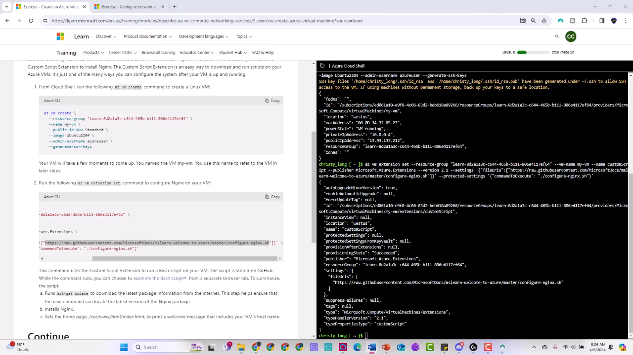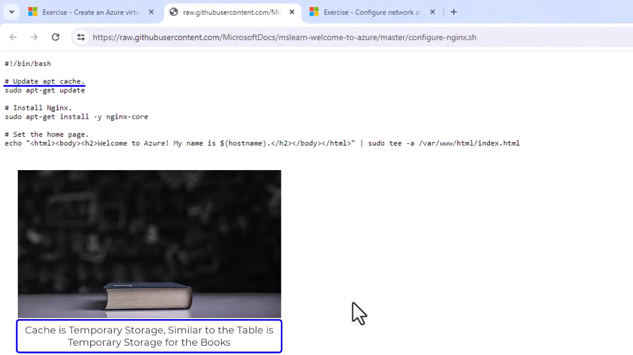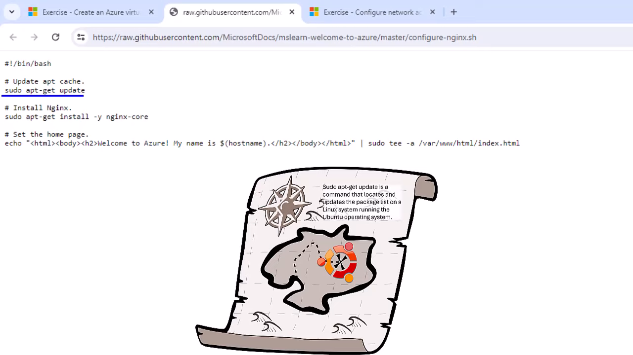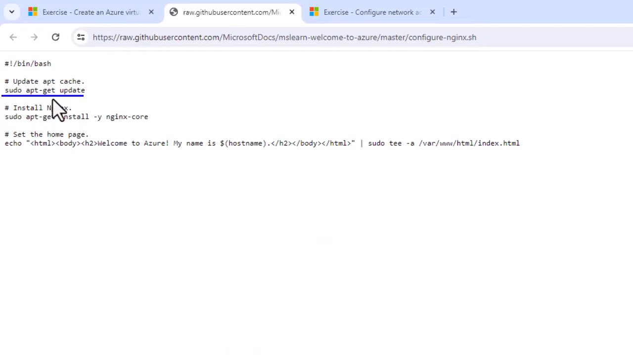Well, let's talk about the GitHub script. So for more information about the script, we're going to navigate to the GitHub site and review the custom script. So let's take a look at this. Update the cache. That just means we want to update the stuff that's being stored. So we see sudo apt-get update. This step helps ensure that the following command can locate the latest version of the package.